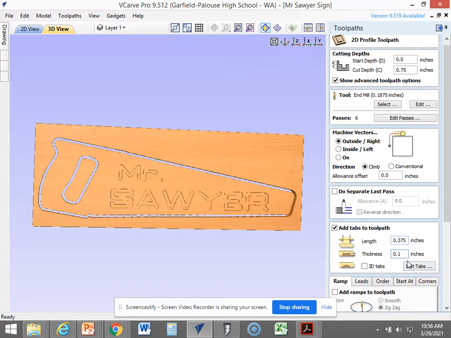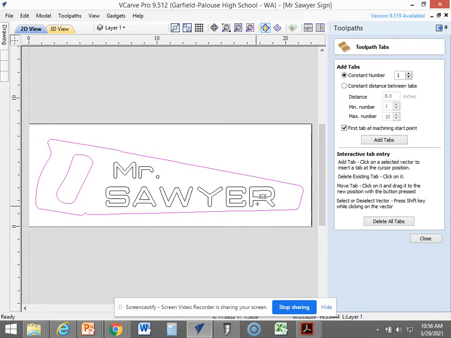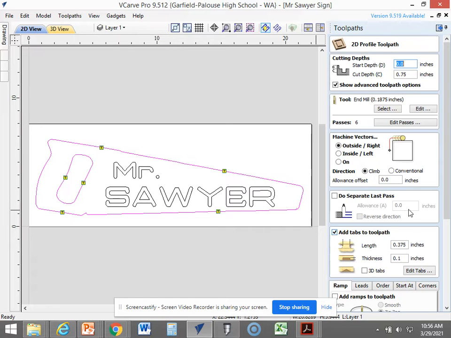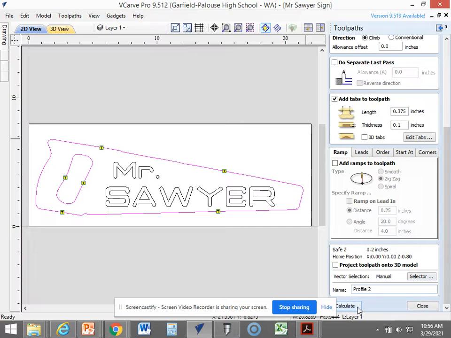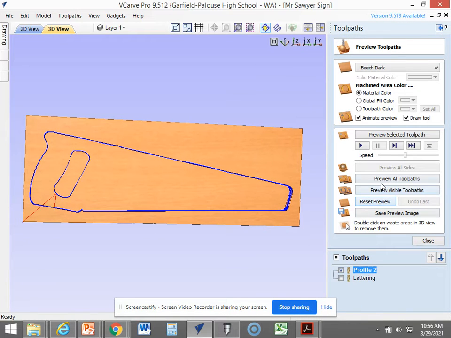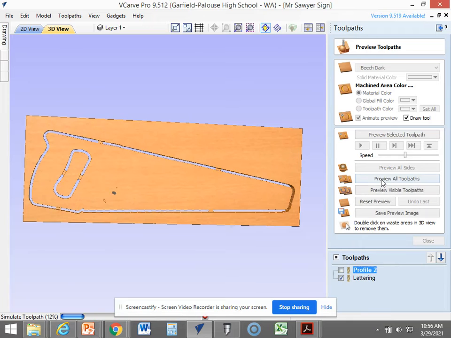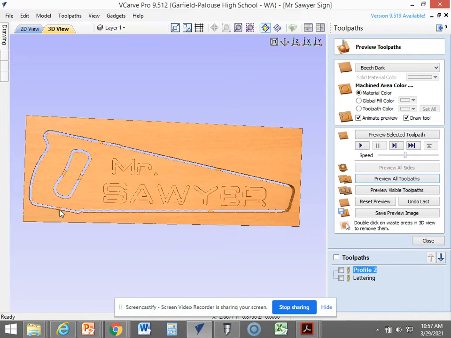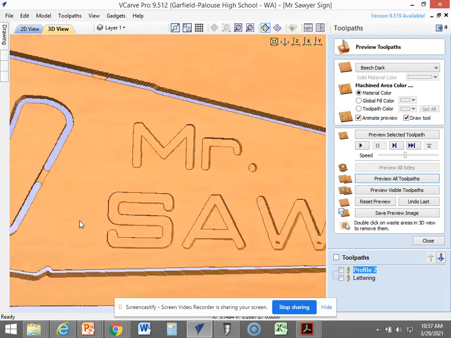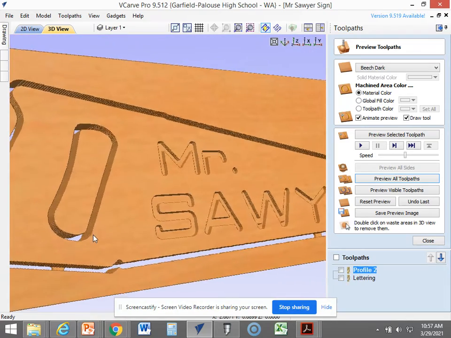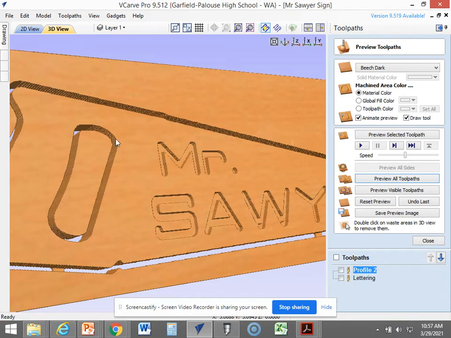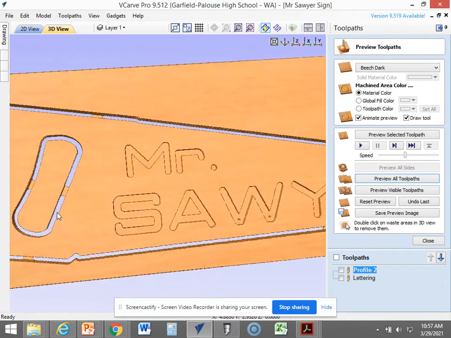To add tabs, I'm going to edit tabs, and I get to click where I want them. It's best to do them on a flat surface because we're going to have to cut them out after. So I'm going to put tabs along here so that this thing is still connected, and I'll put one there and one there on the handle. When I hit close, I've got tabs there. When I calculate again and reset, notice what this does. When I preview all, the tabs leave some connections so that this is no longer a piece by itself. It'll still stay connected to the main piece.